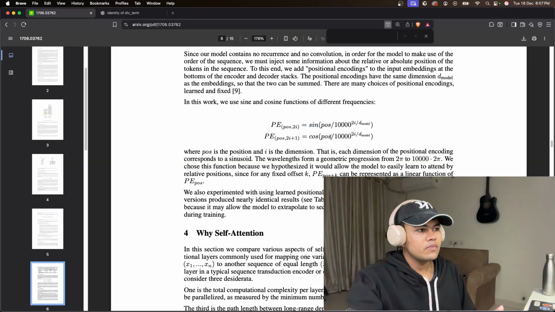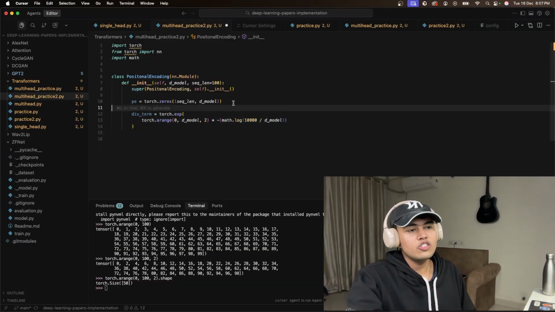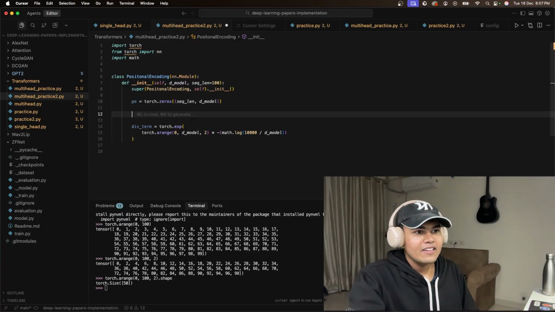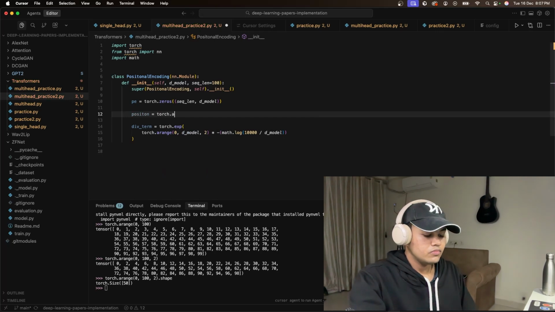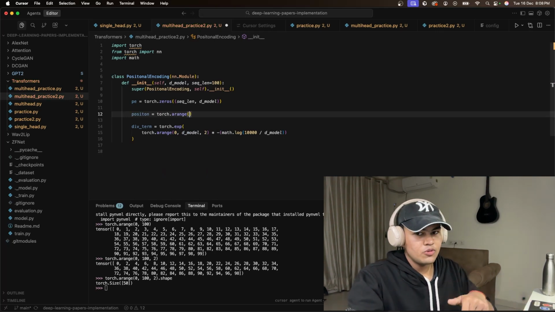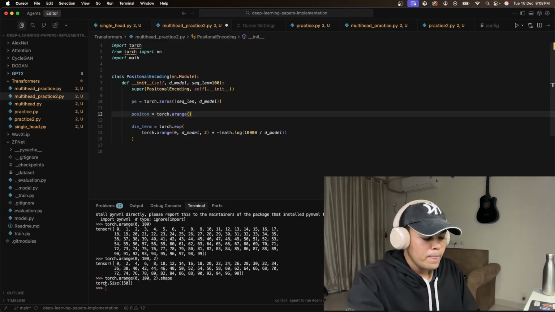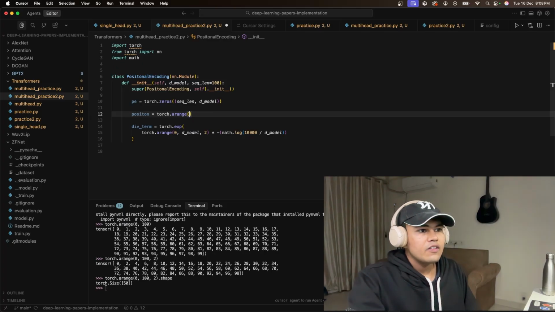Now we have to define the position. Position is basically the position of the tokens, and we can define it like this: torch.arange, because position is just the index, the 0th, first, second index. What is the position of these tokens? It will go from 0 to sequence length, and we unsqueeze it at dimension 1.